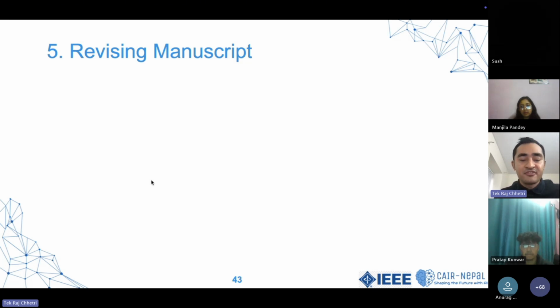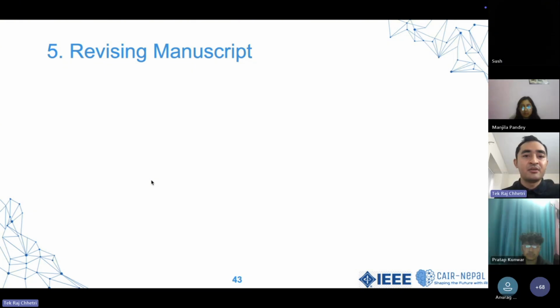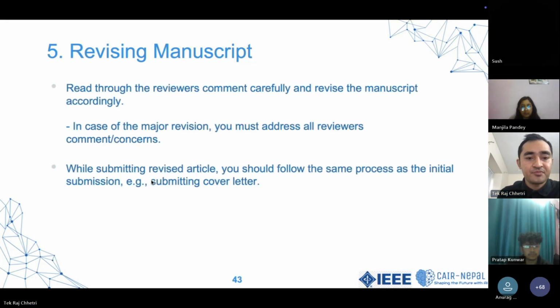You get different kinds of revision: major revision and minor revision. In case of major revision, you must address all the comments of the reviewer. If you don't, your paper will be rejected. If it's a minor revision, because sometimes reviewers make comments that may not make sense, you can critically argue and say why you are not making changes. That's fine, but you have to answer their question.